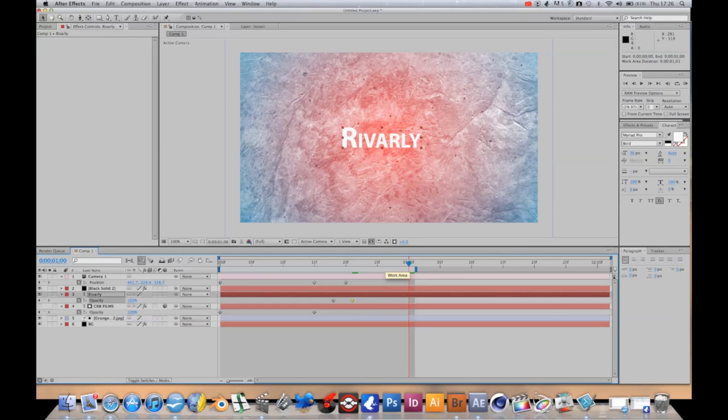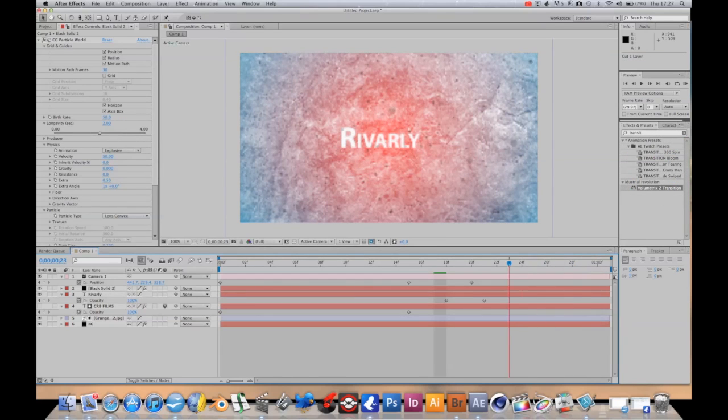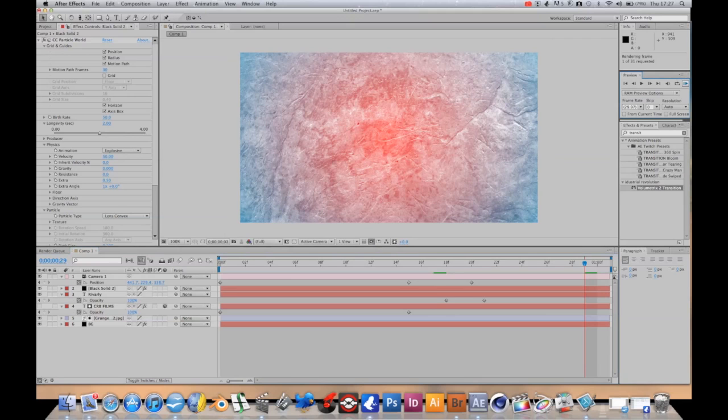So if you want to trim your work area, you can trim it in one side by hitting B on the keyboard and then N for the other side, and then right click, trim comp to work area. So we can animate that text come forward as well. So it just keeps on repeating, and then rivalry flies through, but for the time being, that will do for a basic tutorial.